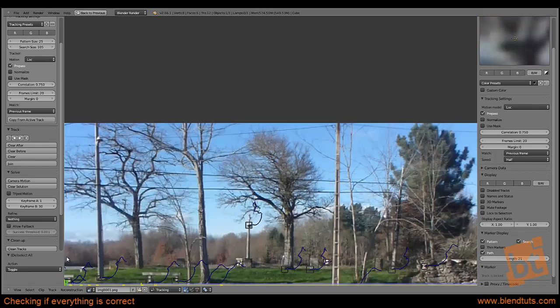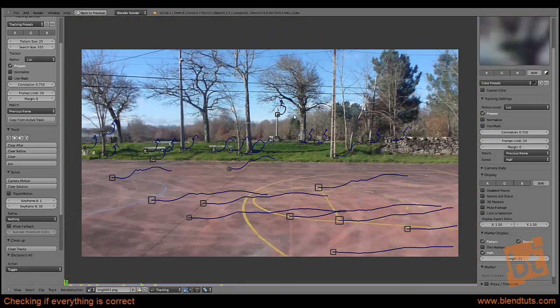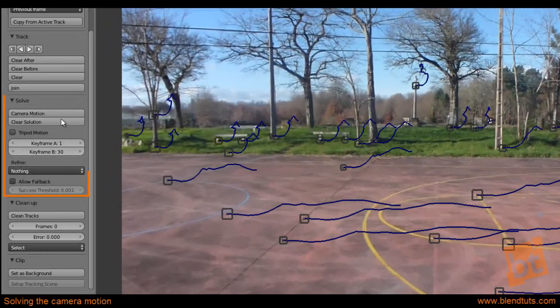So now let's prepare it. Let's save this, and let's go to the part when we need to reconstruct the scene in 3D. So we need to go here to the solve panel to solve the camera motion, but before I want to show you what is the tripod motion.